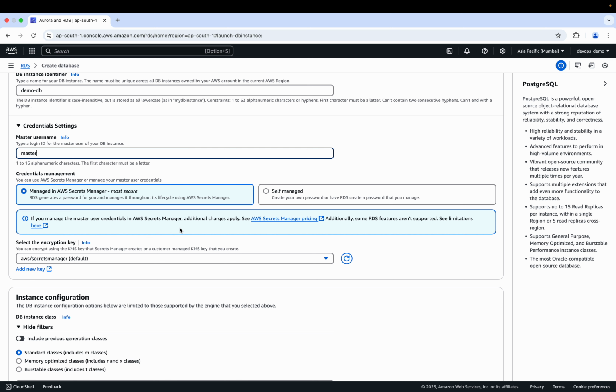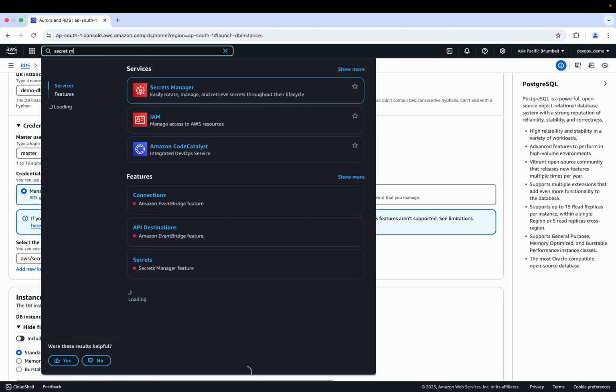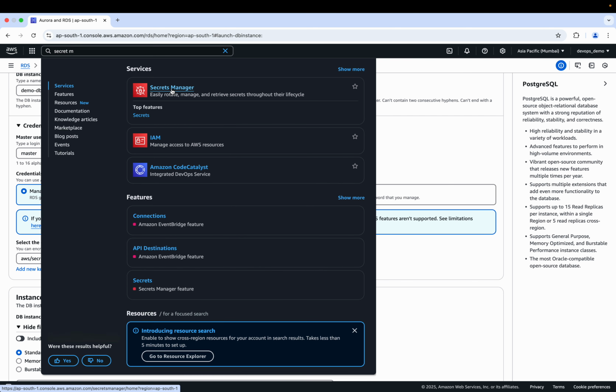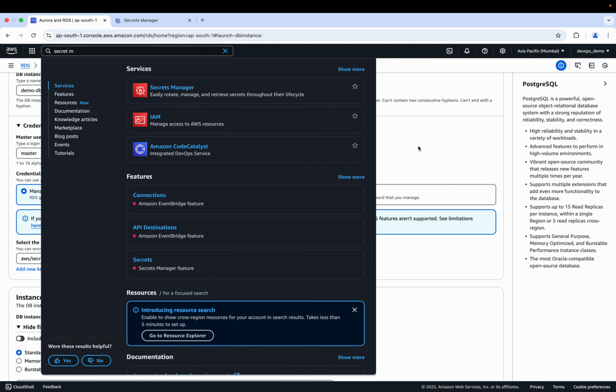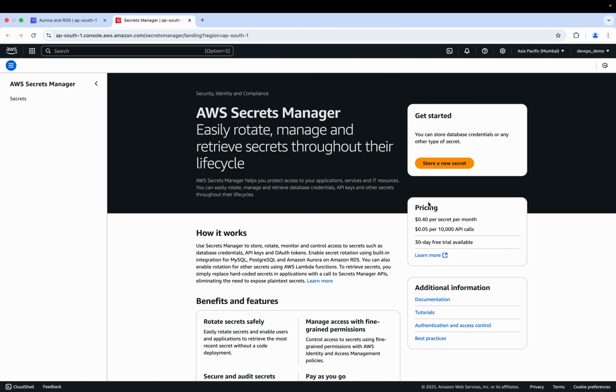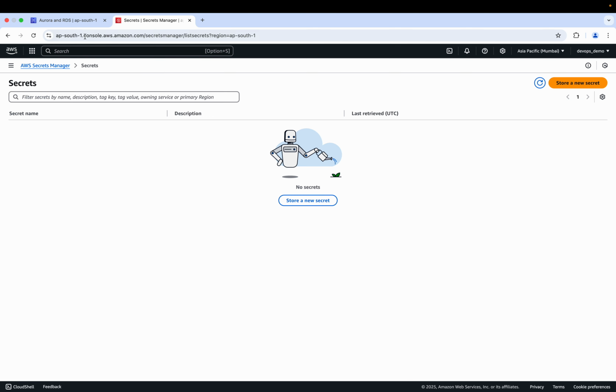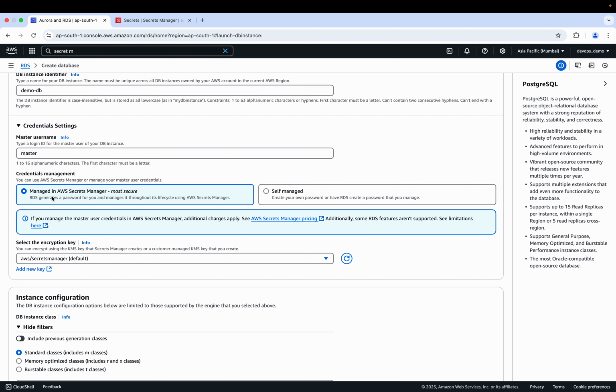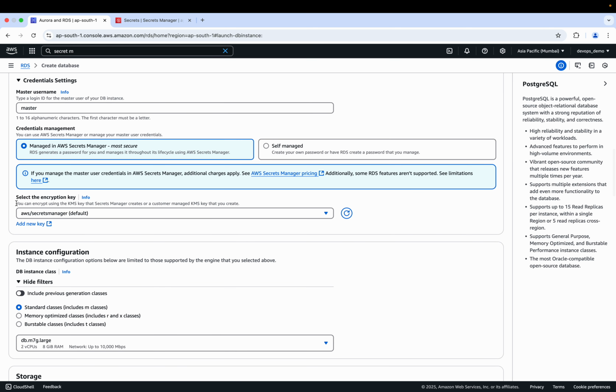Where do you want to store all this? Either you self-manage or you store it in AWS Secrets Manager. Secrets Manager is one of the other AWS services. You can see here AWS Secrets Manager, and it stores all the credentials related to your databases, correct? So it's a bit slow loading. Here you can see Store a new secret, correct? So you can store all the endpoint-related things. As of now there is no secret, but the moment we create the RDS instance, you will see that secret as well.